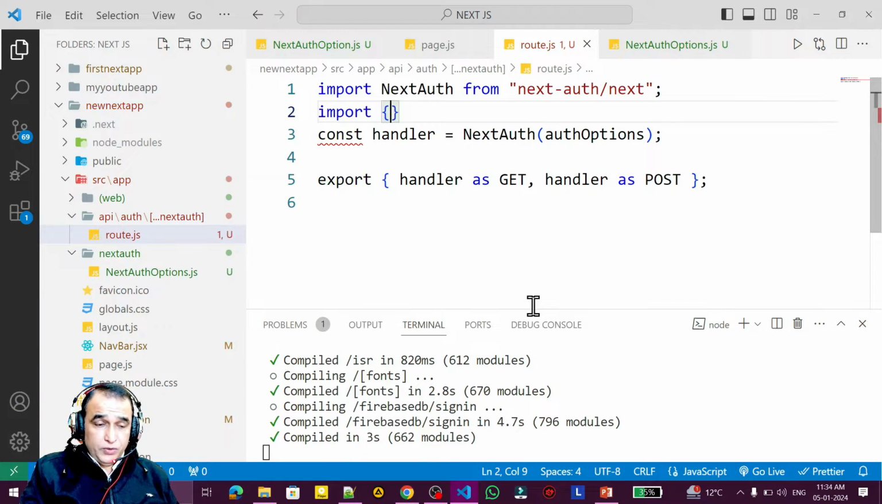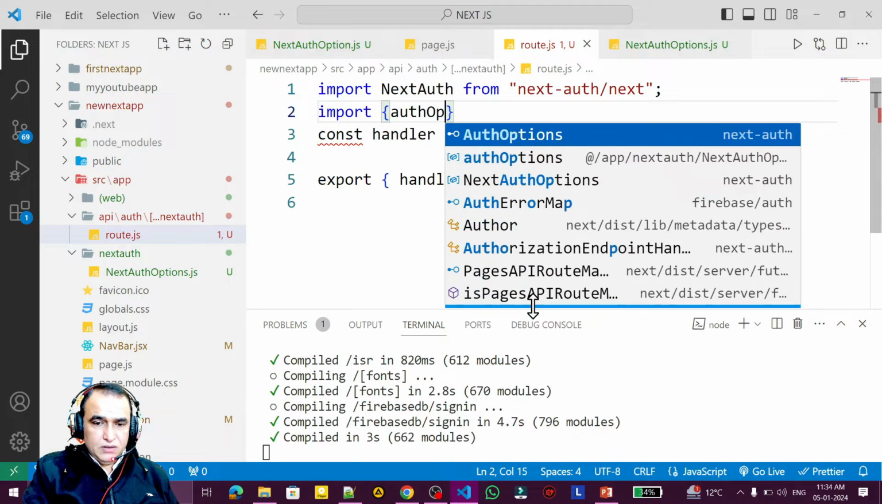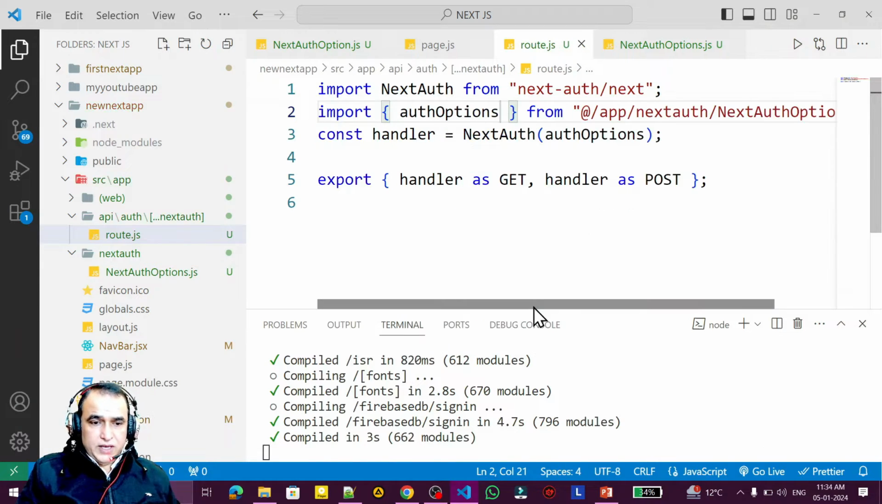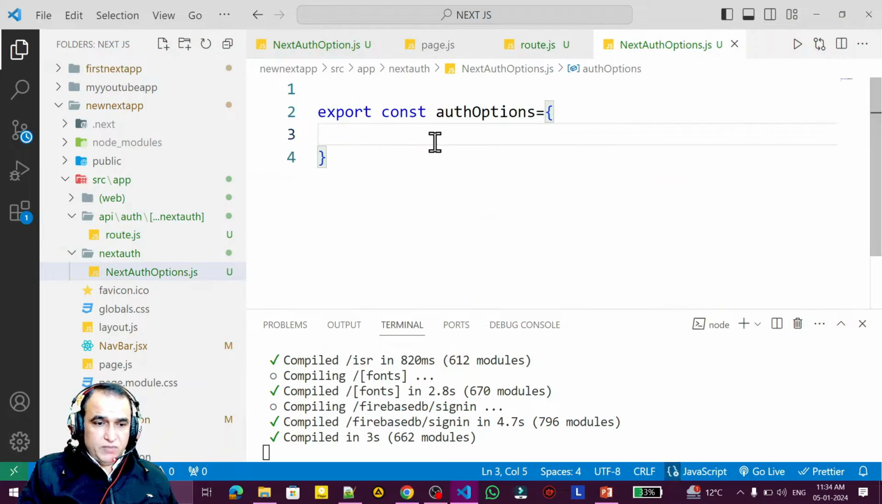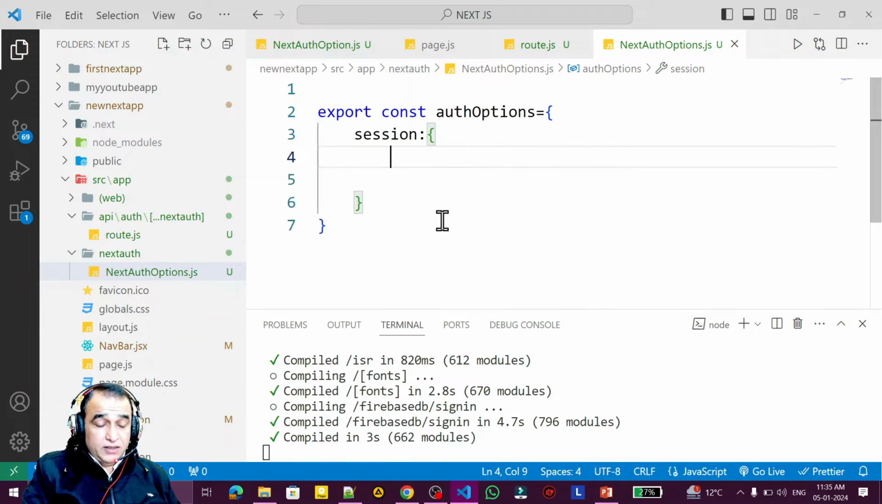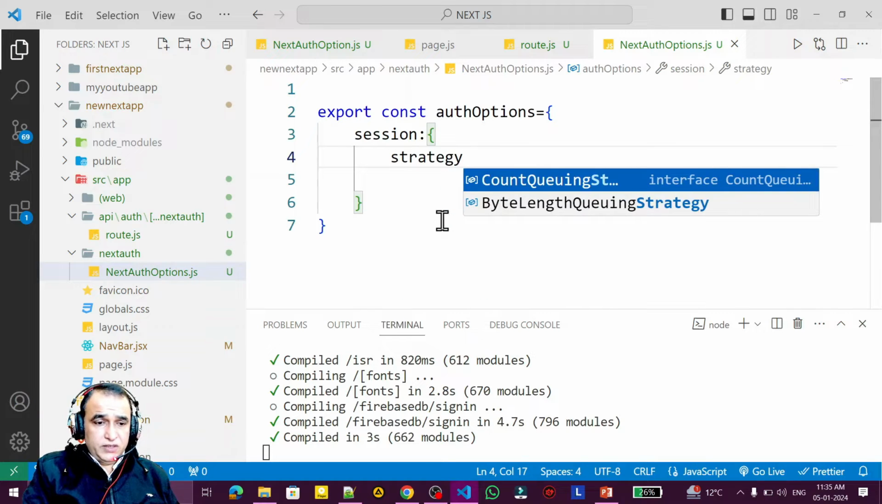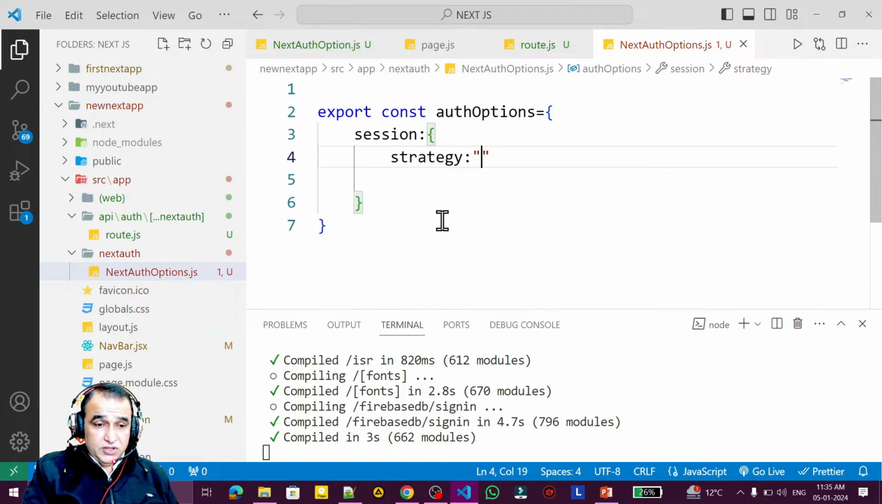So I import it also. I say import authOptions from the app NextAuth directory, from this NextAuthOptions. I am going to import this, and I am going to make my coding here. So the first thing we need to use is called session. Under this session we have a strategy, and here I say JWT. That is the first option we have to pass.